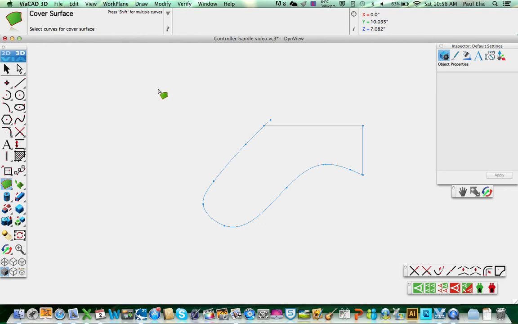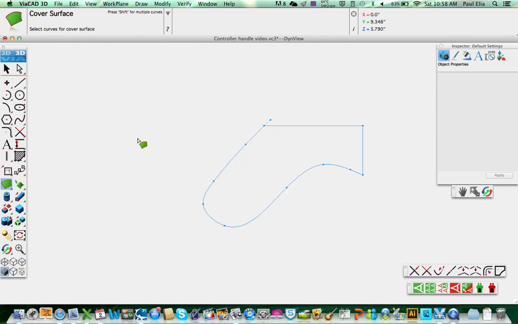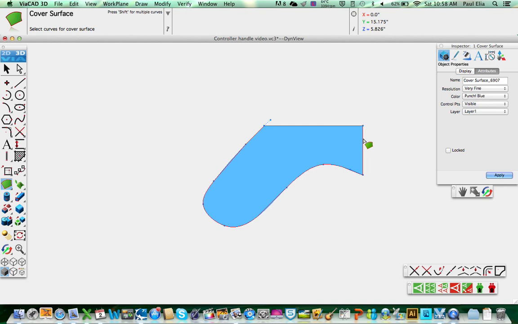I can go back to the surface tool and click all, or hold down the shift key and click, click, and click. Now I have a surface. So in the next step, we're going to extrude this, but I'll leave it at this point so you can try this to get to this point. Thank you.